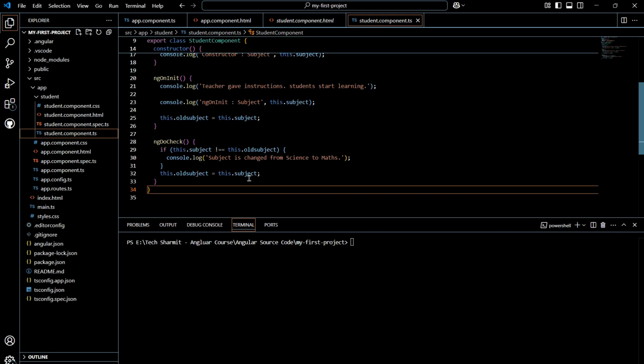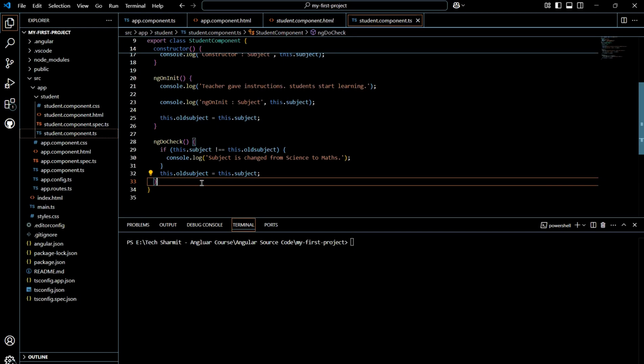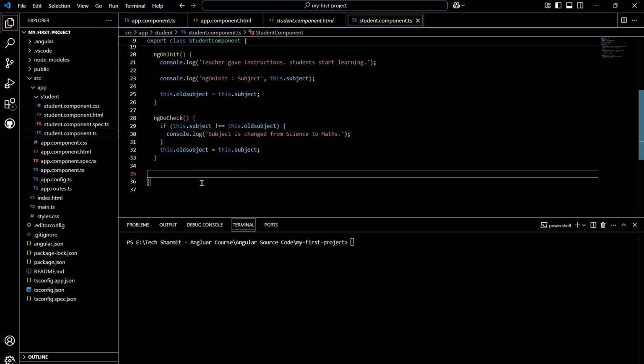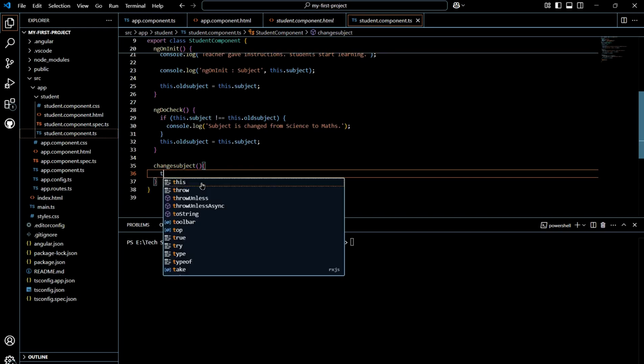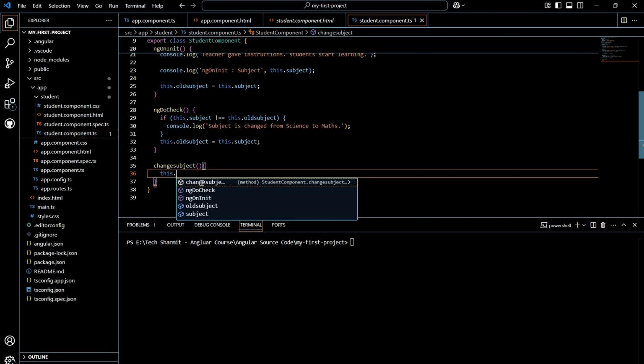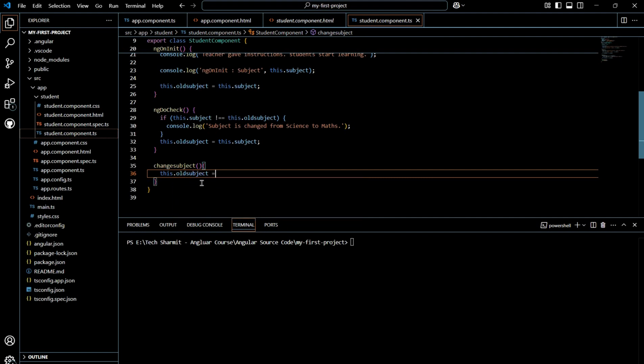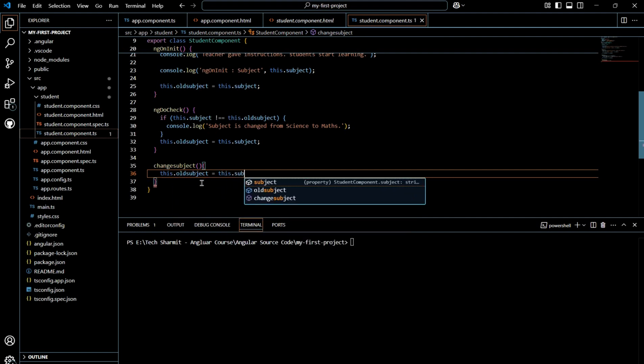Okay, and then we are assigning the new subject name to old subject name, so that next time it will work properly. Clear? Fine. Now the question comes, how will we change the subject name, because so far we have not changed the subject name. So for that we will add another function here, say changeSubject(), and here we will mention this.oldSubject = this.subject.